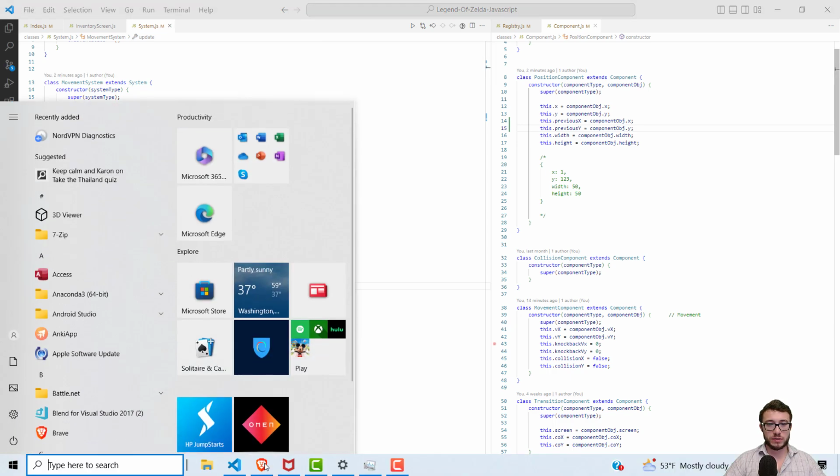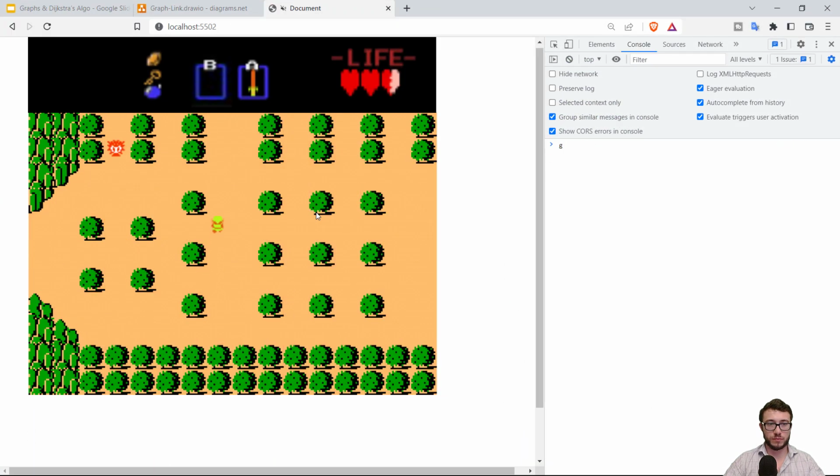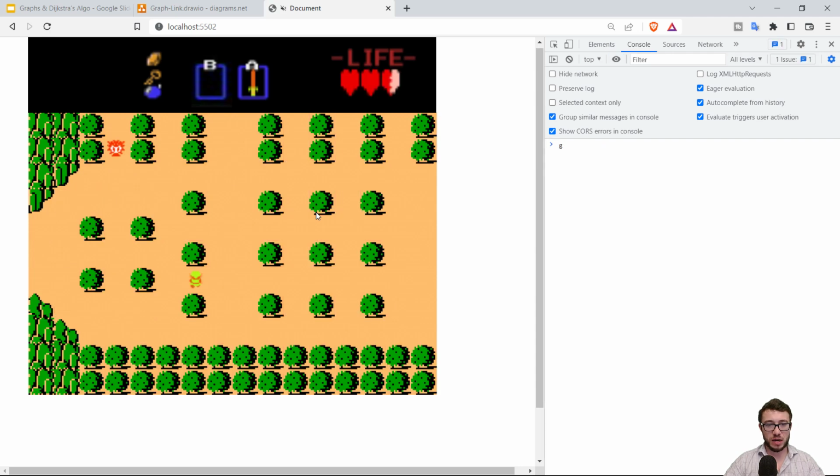Now let's test this out and see how it goes. Oh. Of course, my game is a little laggy. I'm by the edge. And if you saw that, you saw that Link bounced against the rock, but he did not get pushed in.